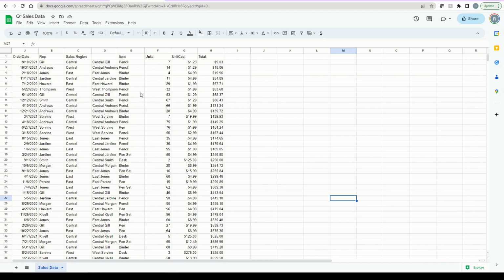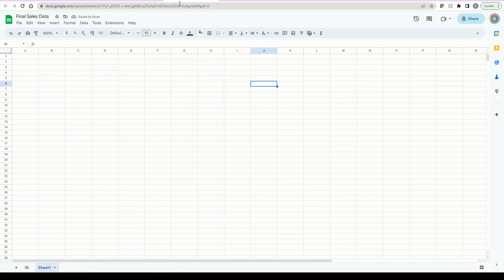Open up the two spreadsheets you'll be working with. For example, let's say we have the original spreadsheet called Q1 sales data and the destination spreadsheet called final sales data, where we store all the data from every quarter.